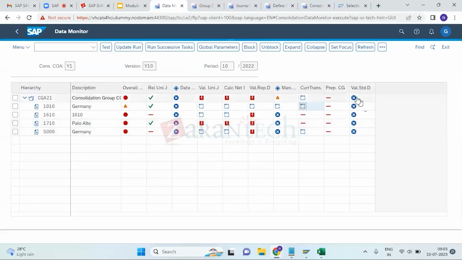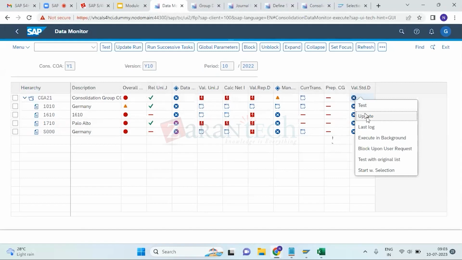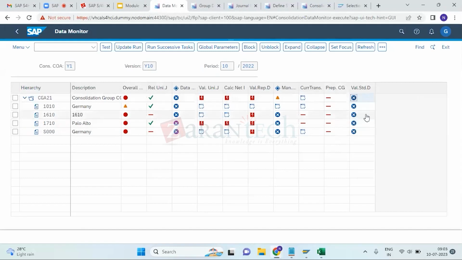okay. Then we have this step given, but it is not required at this level. But in consolidation monitor, we would be requiring this step. Okay. Then we have this standardized data validation. This is run at group currency.